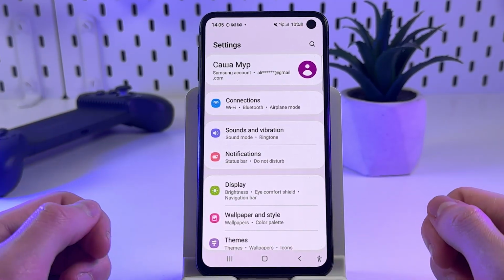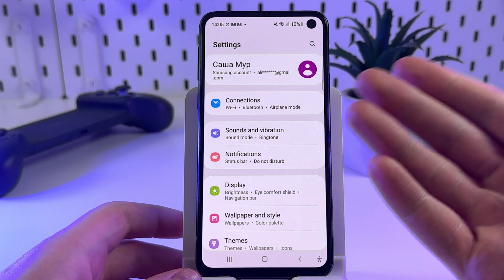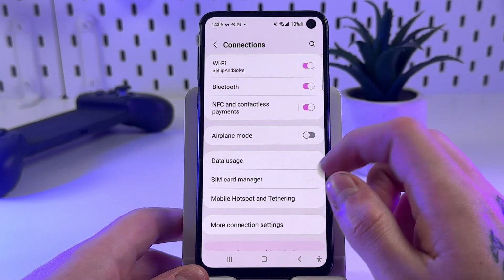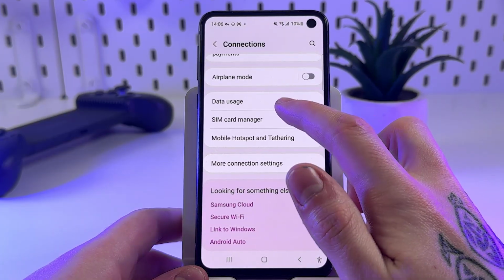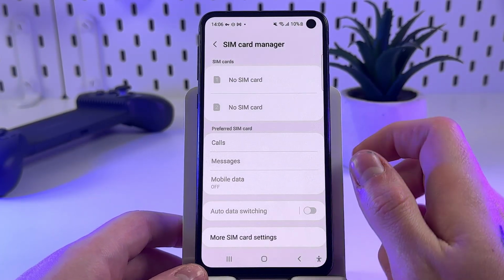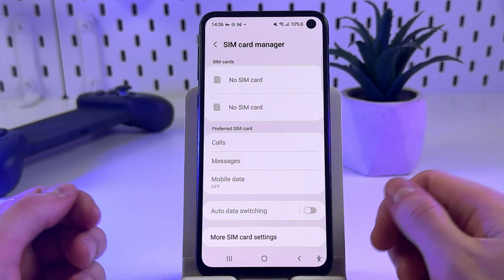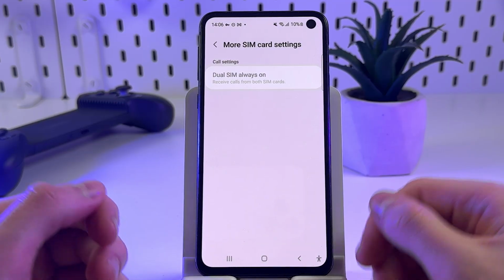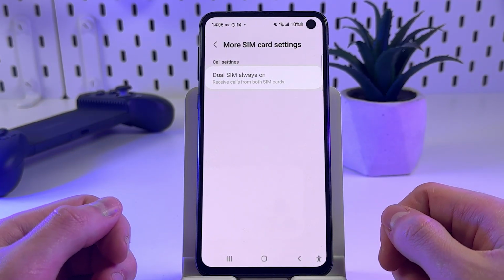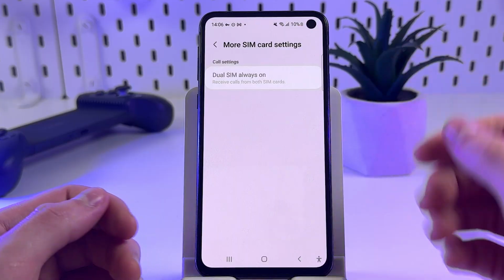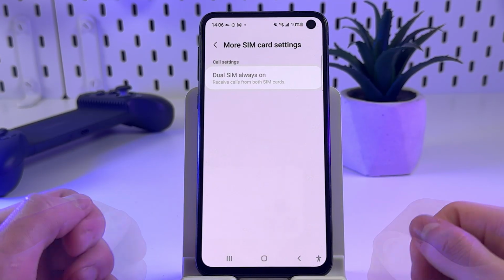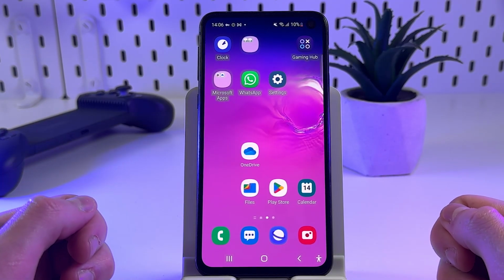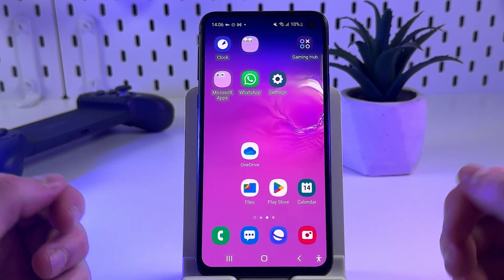And if the problem still isn't resolved, start from the home page of the settings, go into Connections, and here scroll down to the SIM card manager. And if you have dual SIM, choose the dual SIM and then disable it. Restart your phone and enable dual SIM again. And this method works with various brands like Motorola, Samsung, LG, and Xiaomi.